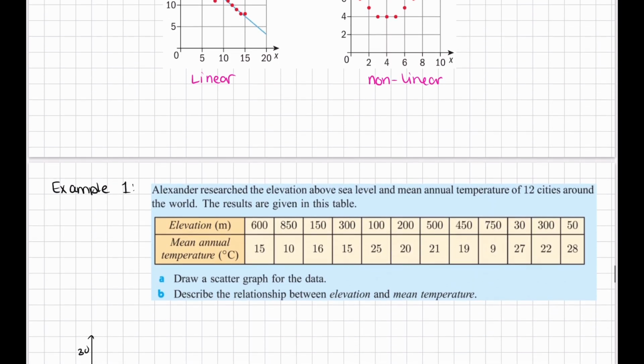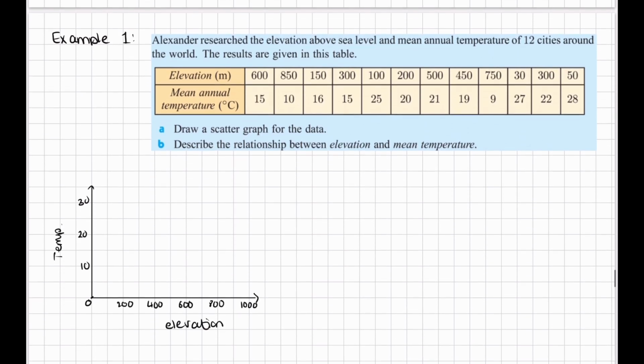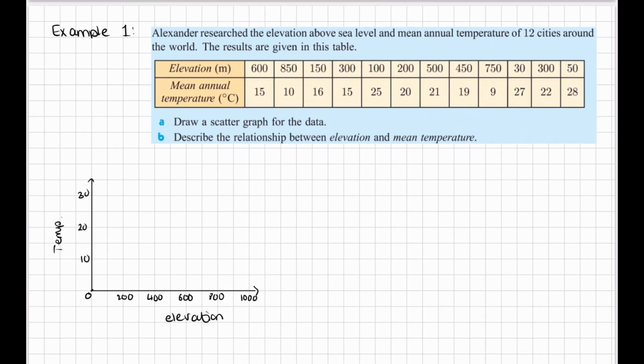First example, Alexander researched the elevation above sea level and mean annual temperature of 12 cities around the world. The results are in the table. First of all, we're going to draw a scatter graph, and then we want to describe the relationship. So we're going to start with a scatter graph first, or a scatter plot, either or.